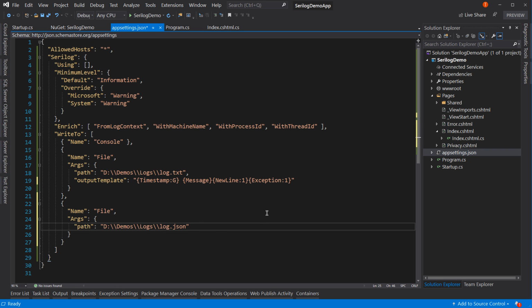But that doesn't do it quite yet. Next, I want to say formatter, Serilog.Formatting.Json.JsonFormatter, comma, Serilog.